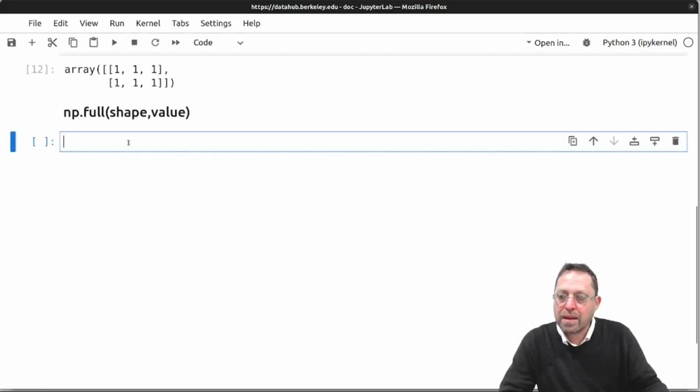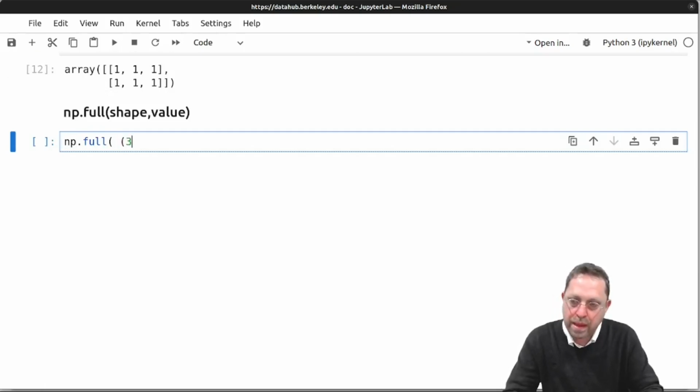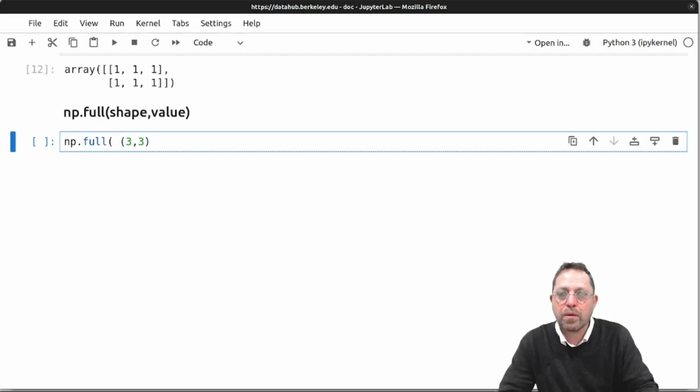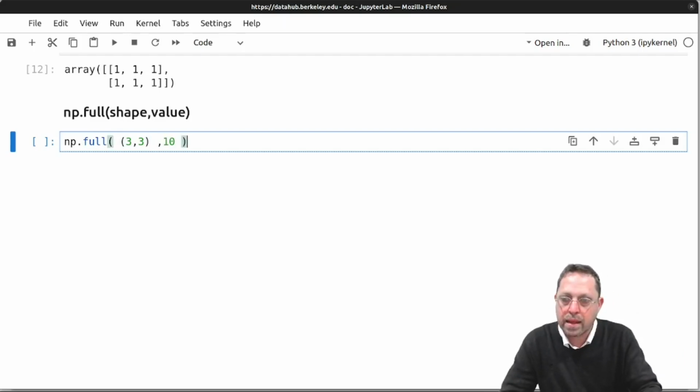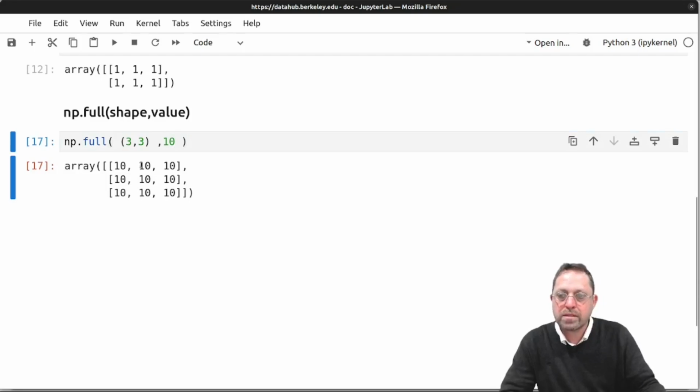Finally, we have np.full, and in this case, you're going to pass in the shape, let's say again 3 by 3, and we're also going to pass in the value that's going to be copied into every single position in this matrix. Let's say it's 10. Okay, so now we have a 3 by 3 matrix of all 10s.